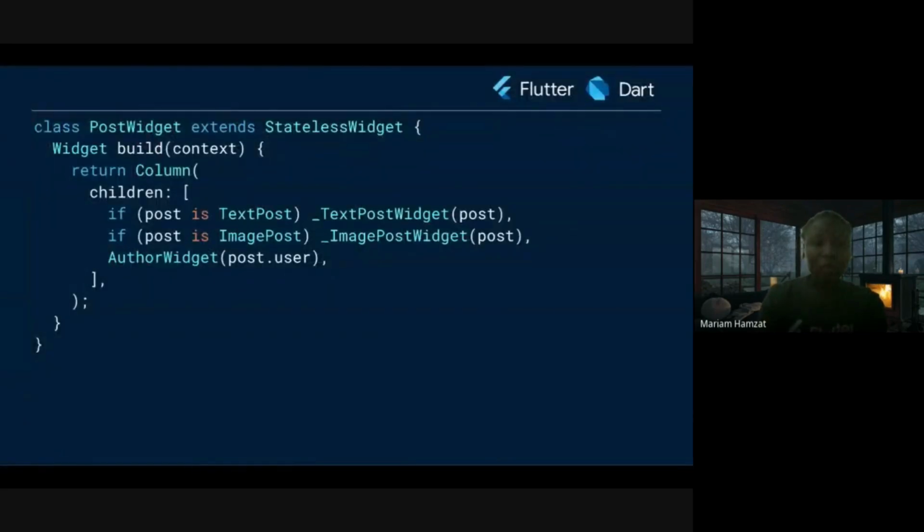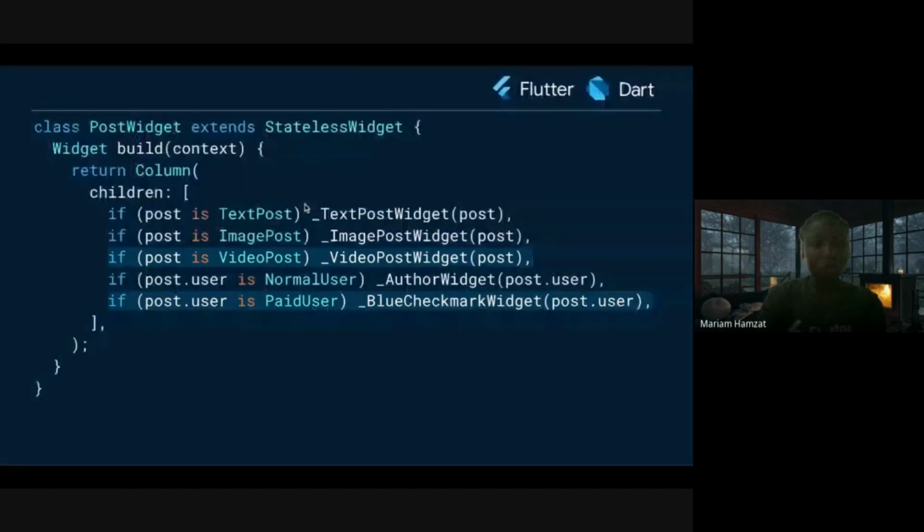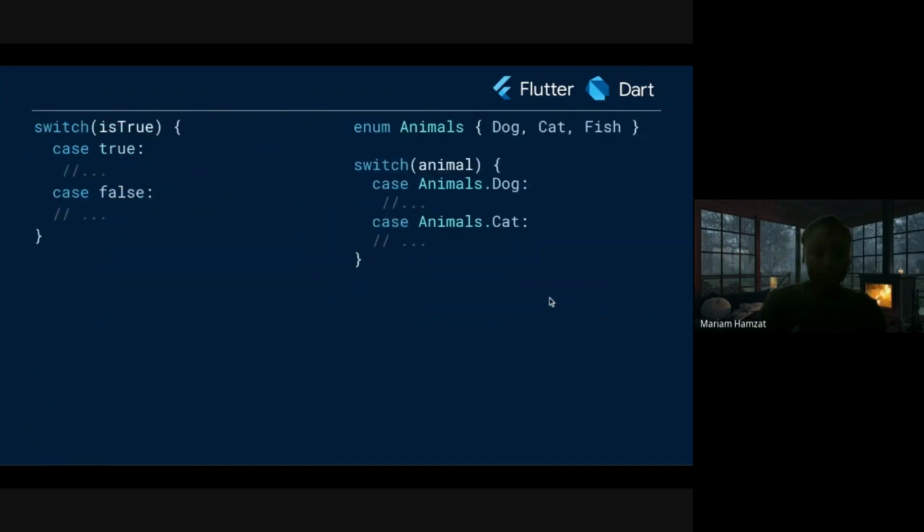So now, since we already have multiple things that we need to handle, we will need to tweak this particular code. And tweaking this particular code, this is what we have. So we're covering for the majority of the data that we are having. If the post is text post, we get this widget. If it is image post, we show this widget. If it is video post, this widget comes up. If the post.user is normal user, we use this widget. If the post.user is a page user, we use this widget.